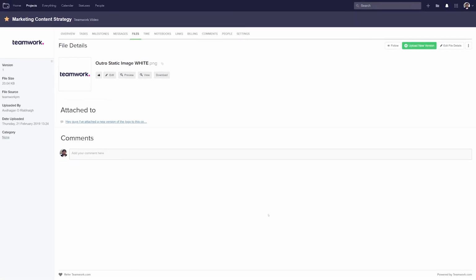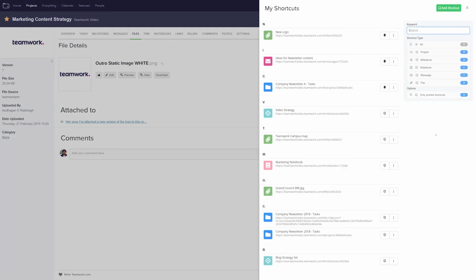Now that we've looked at adding our shortcut, let's look at using shortcuts themselves. To use a shortcut, we just need to go up here and select our profile picture, and then select My Shortcuts. Now here we can see a list of all of our shortcuts, and we can see our three pinned items here at the top.